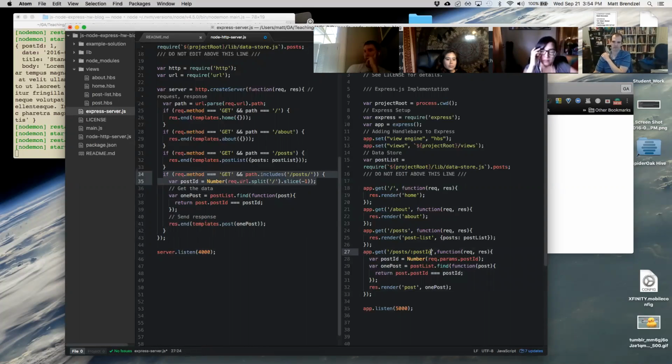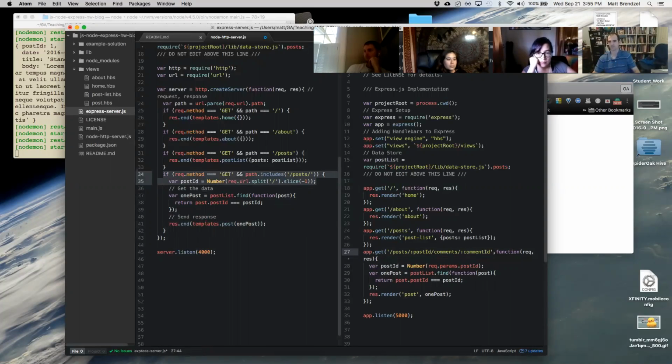And Express can also handle things that are more complicated than what we had over here. Maybe if we have posts and comments, Express can handle this. HTTP can't, at least not as written. We'd have to change it. We have to write more code in order to make that work.